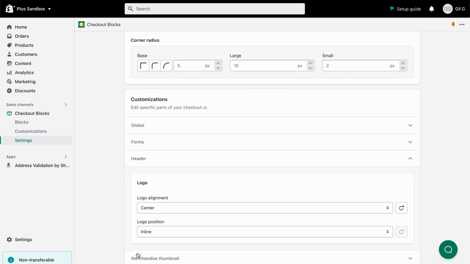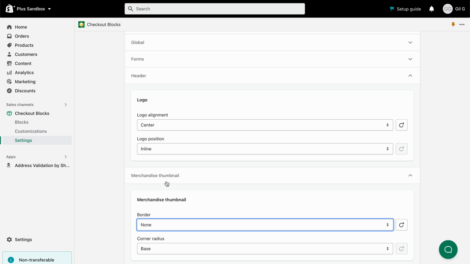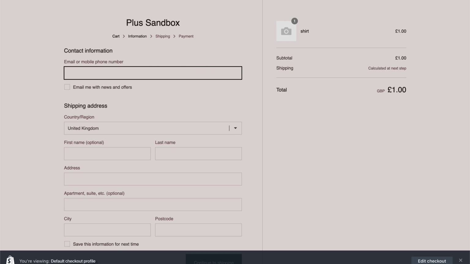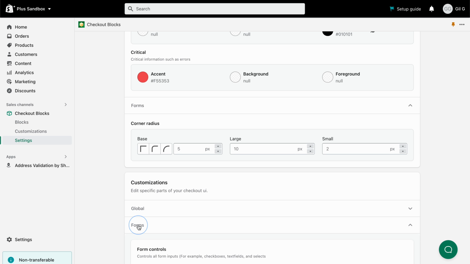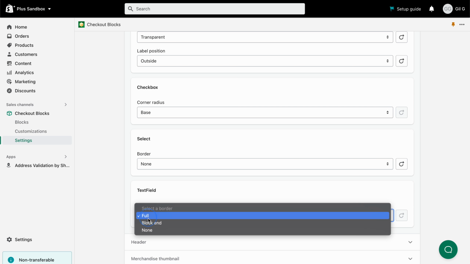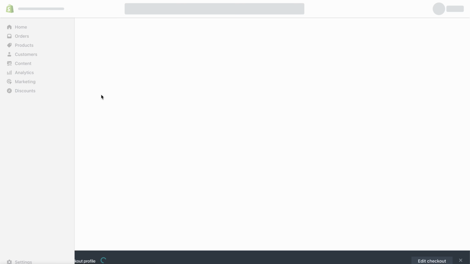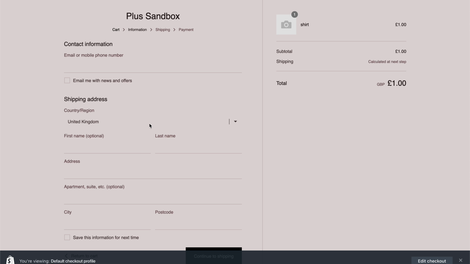Beyond that, you can have no border on merchandise if for some reason you wanted that. You can see here by doing that, it will remove the border. And you could do it on a lot of different things as well. So on forms, if for some reason you didn't want a border, you could remove the border. I can even do block end, so I'll show you what that looks like. Block end just has it at the end. And then we remove the border on selects.